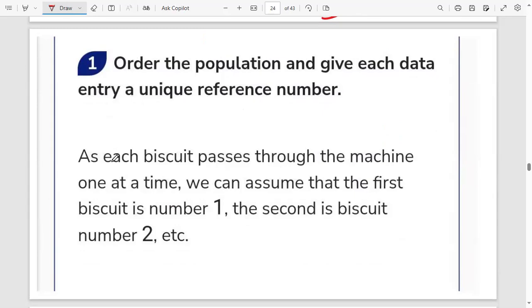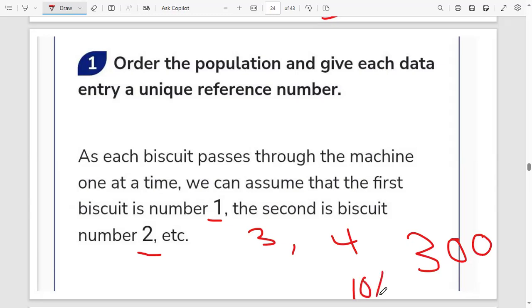As each biscuit passes through the machine one at a time, we can assume that the first biscuit is number 1, the second biscuit is number 2, the third biscuit is number 3, the fourth biscuit is number 4, just like that. Remember, we have how many biscuits? 300 biscuits. From this 300, we want to select 10% as our sample. 10% of this is just 30 biscuits. So out of the 300, we want to select 30.